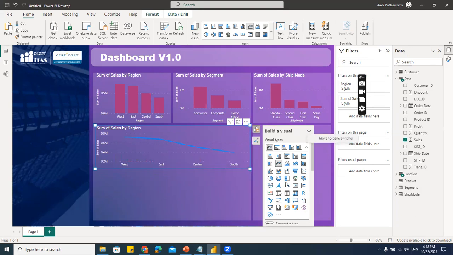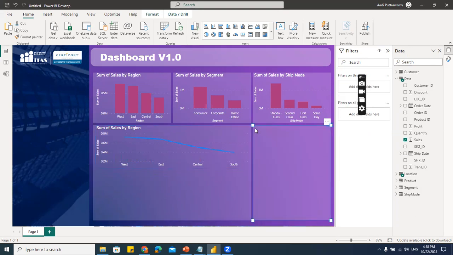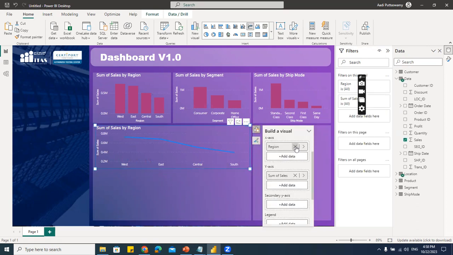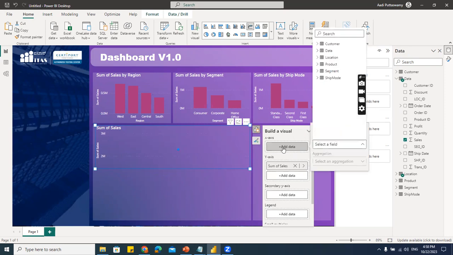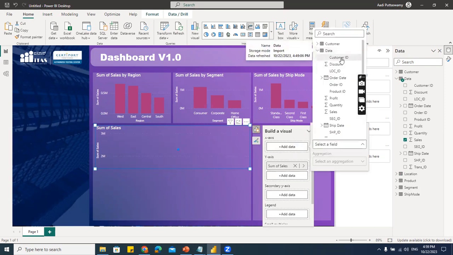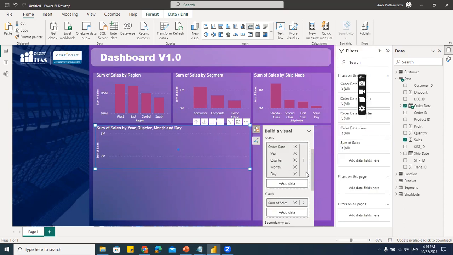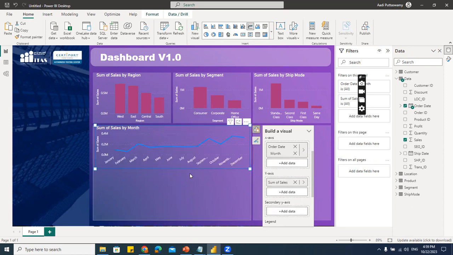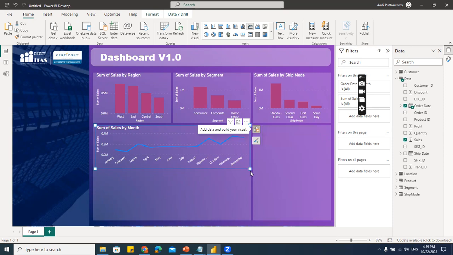Next, I want to change the data for this. So here it says region. I will remove this region and I will select the order date. In this, I want only month. See, I've taken only month. Okay, this is for sales. If you think you want to change the line color, you can select this and say format.